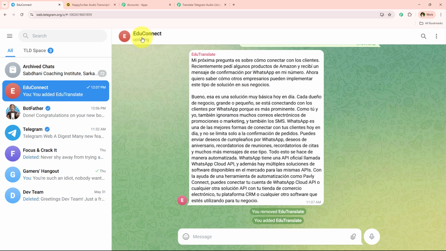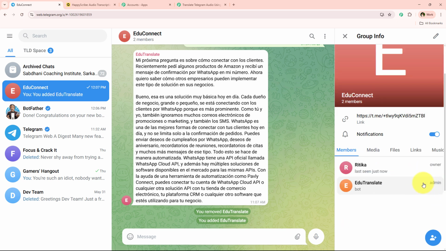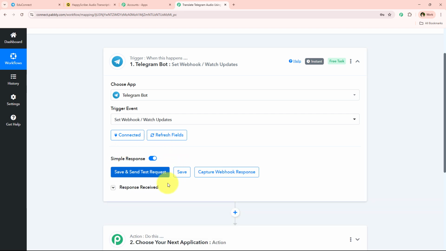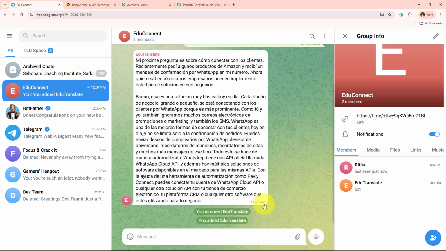So I'm simply going to refresh it right from here and we're going to check that yes, the bot has received the admin access. And now we are ready to do the test submission. For that, I'm going to click on this save and send test request. And now I'm going to send the file, which is the audio file. So to send this, I'm going to go towards this attachments and then towards this file.